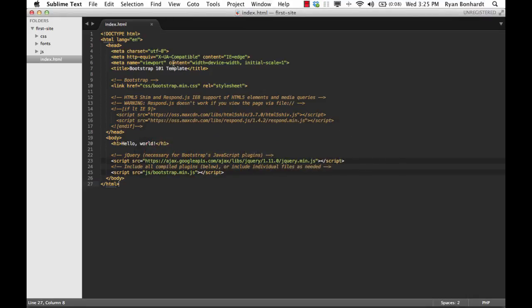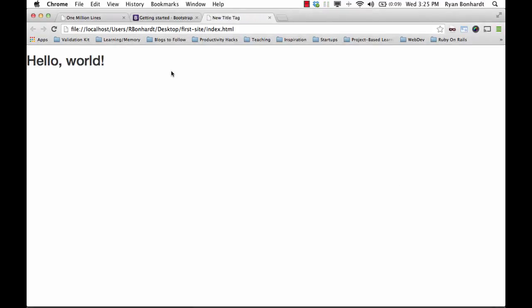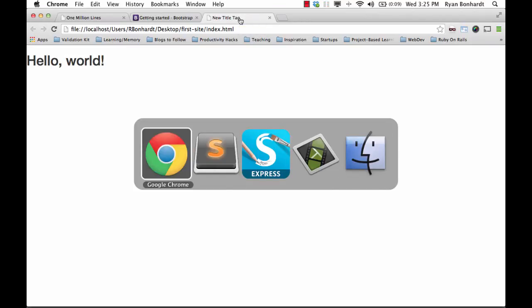But we're going to take this, and we're going to say new title tag. All right, save it. Go over to Google Chrome, reload the page. See how it changes to new title tag up here? So we have that tag. This also appears whenever you do Google searches. You see, when you do a Google search, you see what the big link is. That's the title of the page.